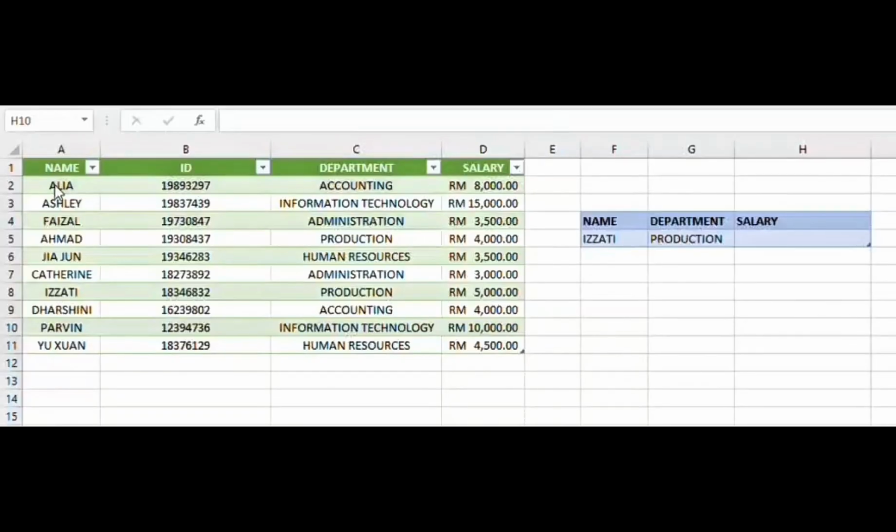The table shows the name of the employee, their ID, department, and also salary. What you can see here is we have two requirements, which is exactly from the production department. So we want to find her salary. So we need to use the formula SUMIFS. So why don't we use SUMIF? Because SUMIF is for only one requirement, but SUMIFS is for more than one requirement.